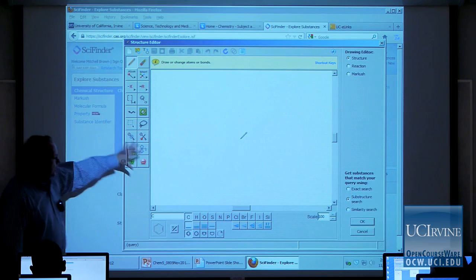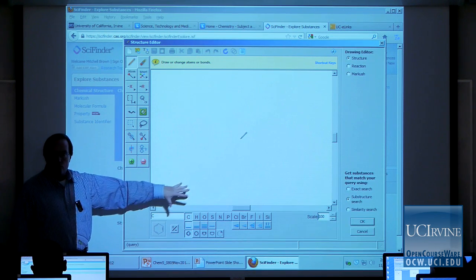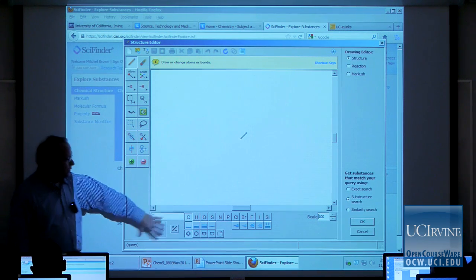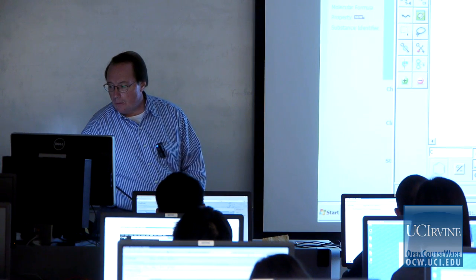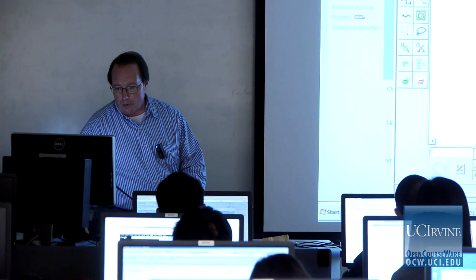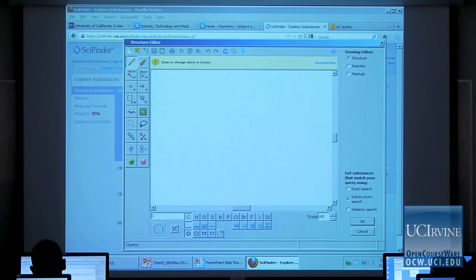So the web-based drawing software is similar to ChemDraw, similar to Marvin Sketch. It's got some of the same drawing characteristics. It allows you to go in and draw the structure if you like. Another nice thing is available if you've already pre-drawn a compound.